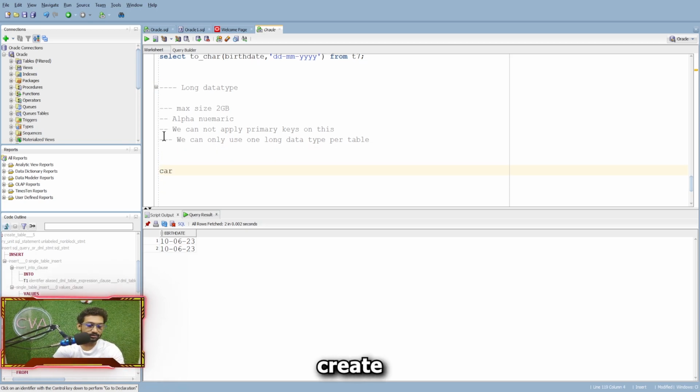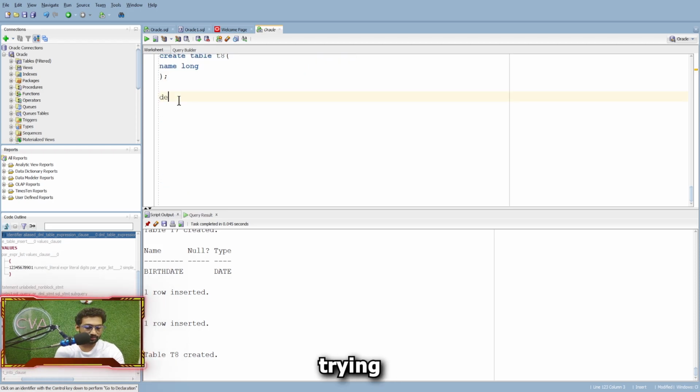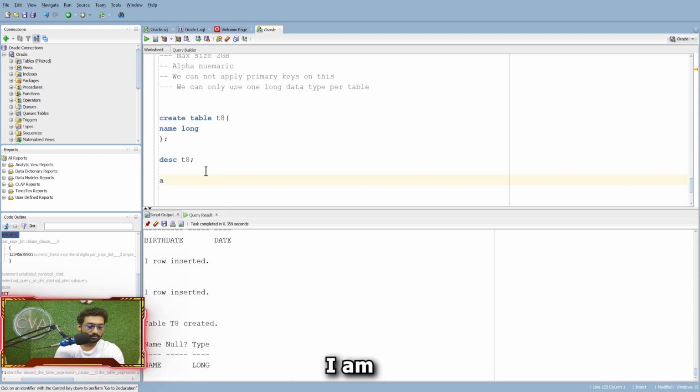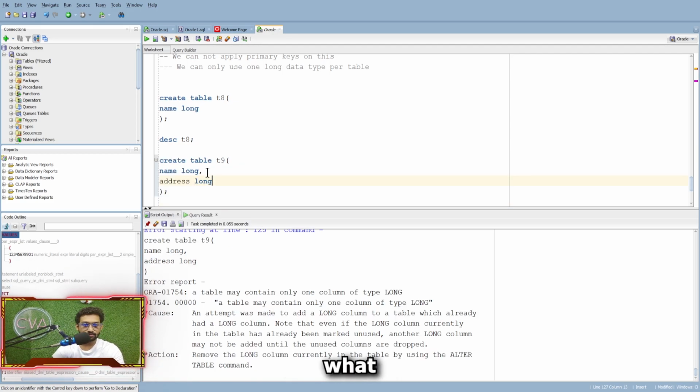For example, let's try to create a table, create table T8. Here I'm taking name as a column, and I'm going to use a long data type. Table T8 created. Trying to describe the table. Here you can see I have mentioned the long data type. I'm going to alter the table. Instead of alter, I'll try to create another one, T9. I'm creating name with a long data type, and address also I'm using long. Let's see what will happen.